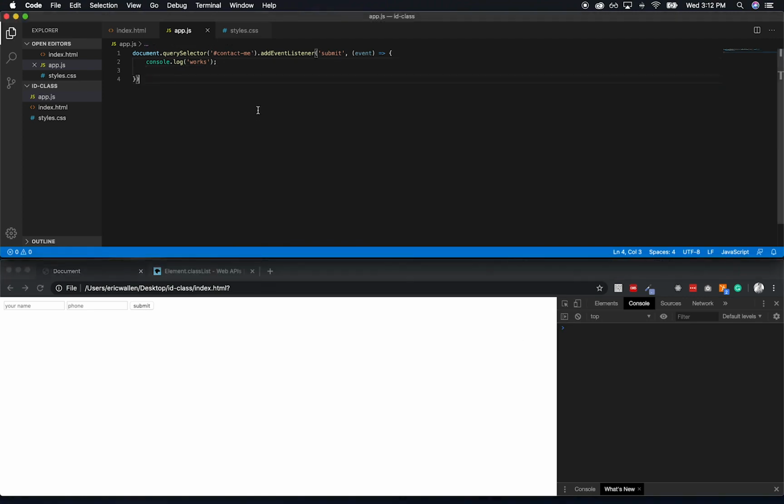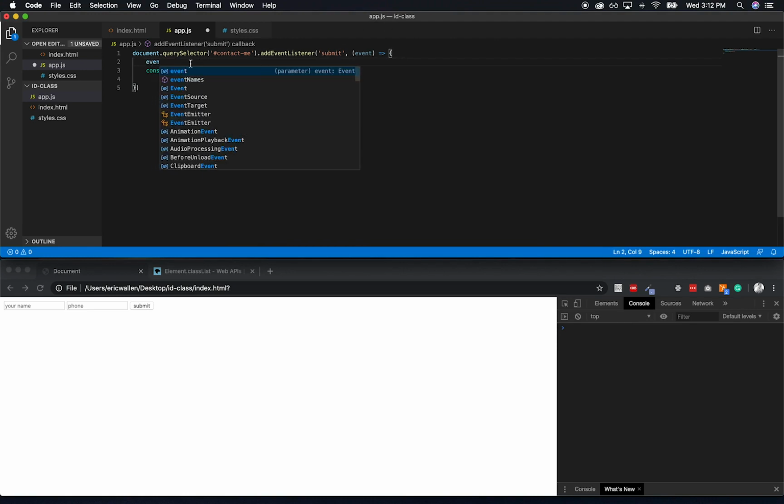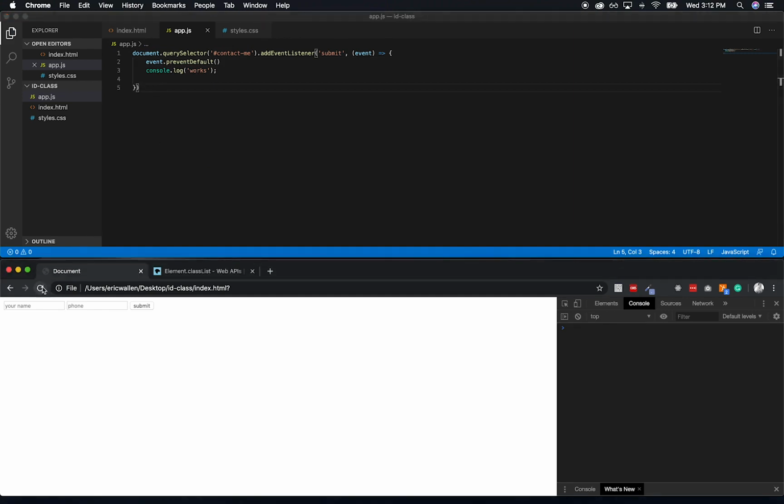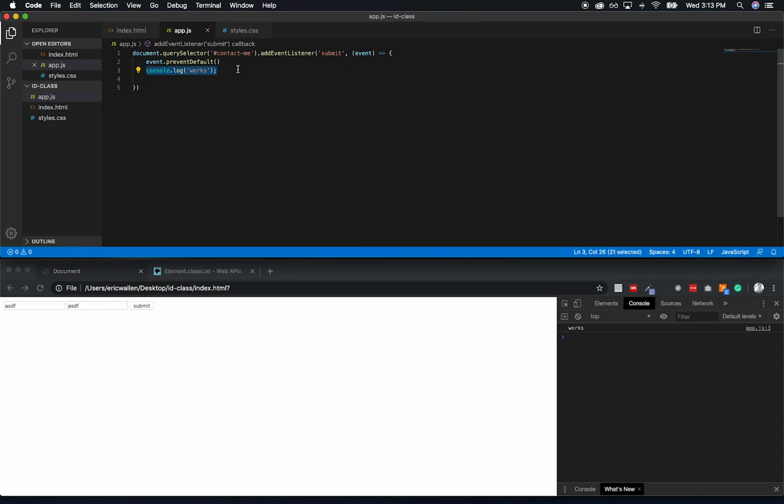That's because we need to prevent the default. The default action is for it to go to a script, and we don't want that with JavaScript. So we're going to say event dot prevent default. That's actually all we need to say because we have event up here. So now we're going to see the log works. Works. This may not be super necessary for this tutorial, but I'm already here, so let's do it.